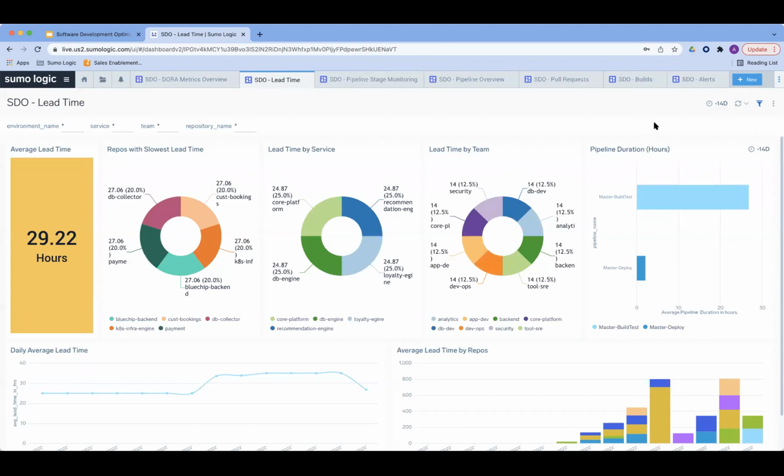Now here, when I talk about the pipeline side of it, it's very noticeable that there is a pipeline issue going on, which might be blowing up the whole lead time here. I can clearly see that the master build test is taking much more time, 26.76 hours, versus my master deploy pipeline. That might be a problem which is blowing up my overall time to deploy.